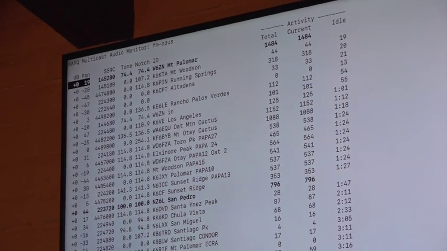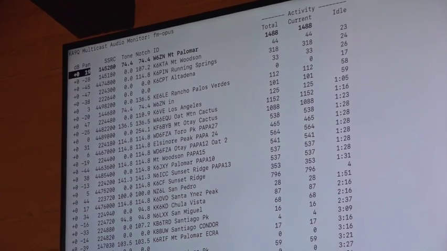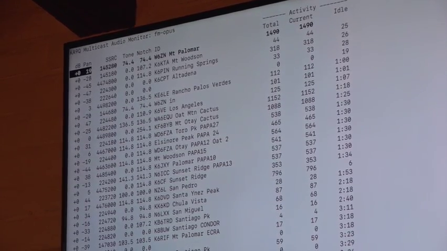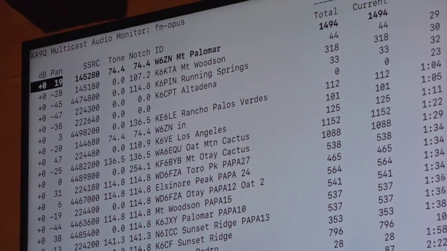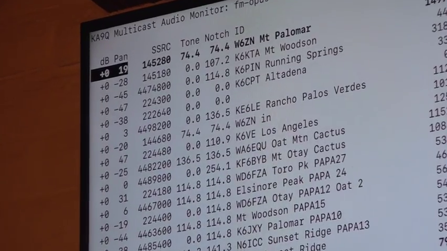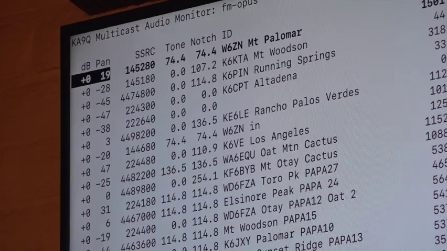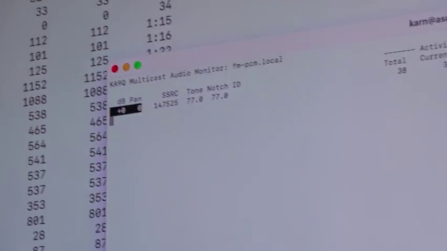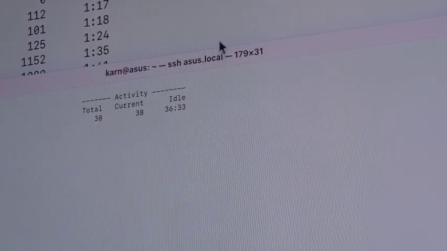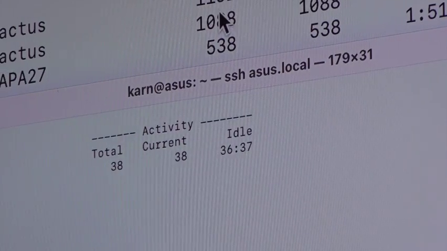I do have this running here locally on this laptop over here, which is running Linux. Everybody's heard an FM receiver before, so it's not particularly exciting. But if I bring up this window, which is my local monitor program, you can see everything that's going on. There's activity over here. I'll go talk on that.